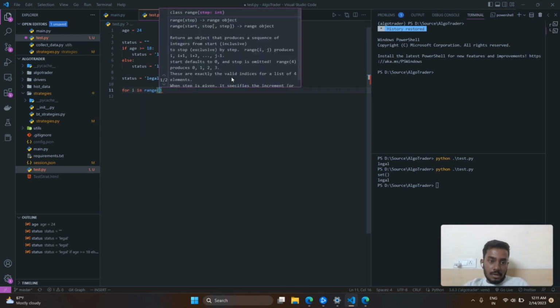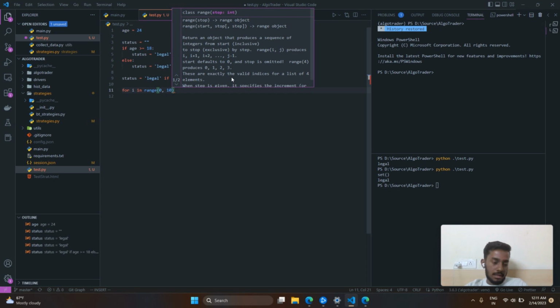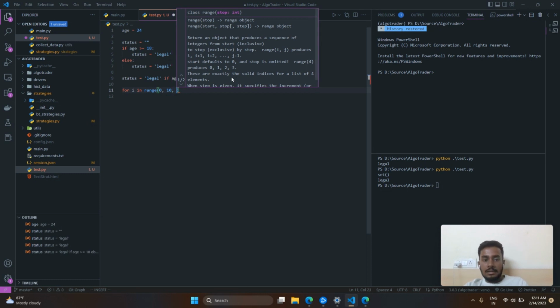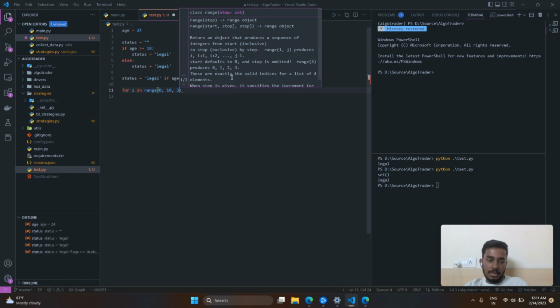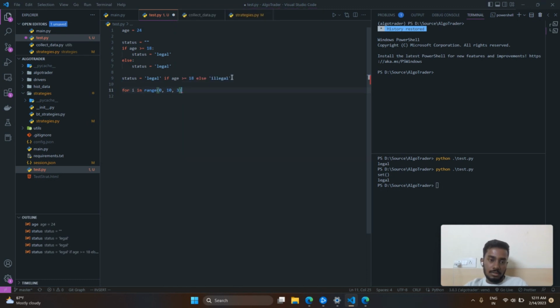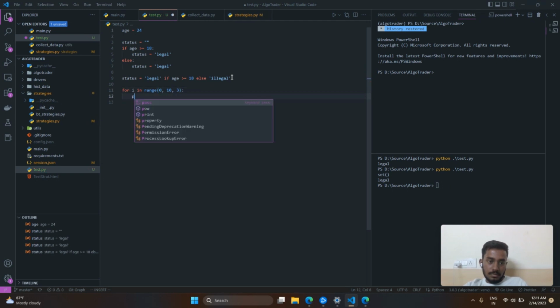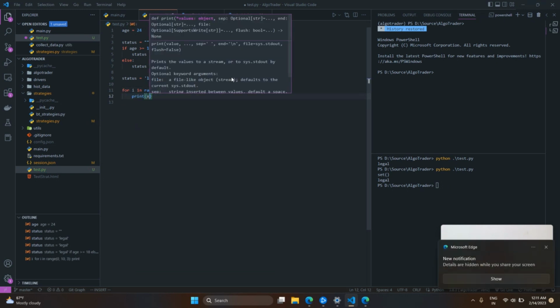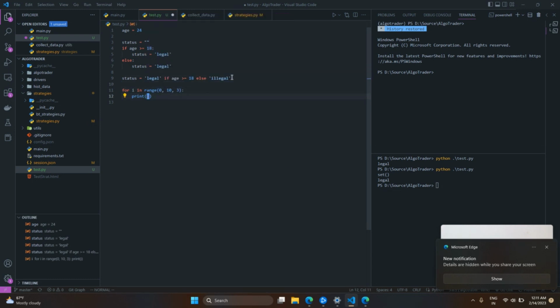So you basically pass the starting value where you want to start from, and then you pass the end value. And then if you have a step, let's say you don't want it incrementing by one, you want it incrementing every three numbers, you pass the step also. And then you simply do print i. So this is your for loop.